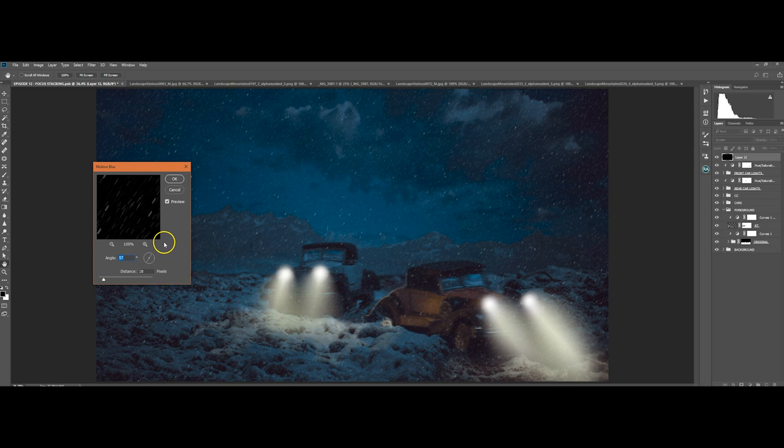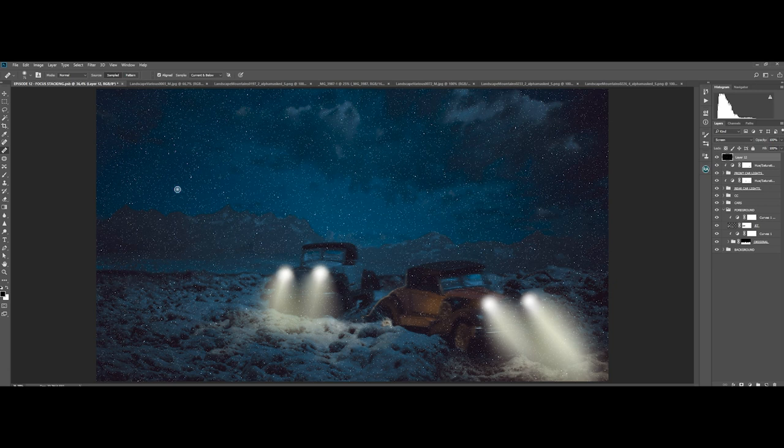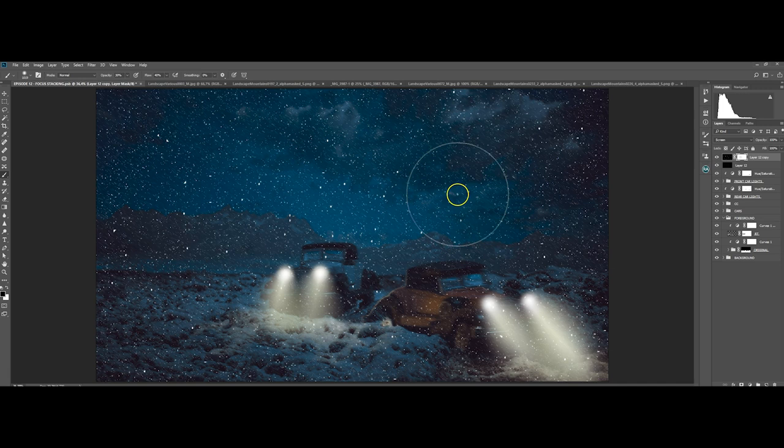As this is a night scene, realistically there would be a bit of motion blur because you're dragging the shutter to allow more light in. It's all part of just getting it to look nice and realistic. Once that's done, I'm going to add a layer mask to my snow layer and just brush out parts of it so it just looks a bit more random, making it appear a bit more natural.